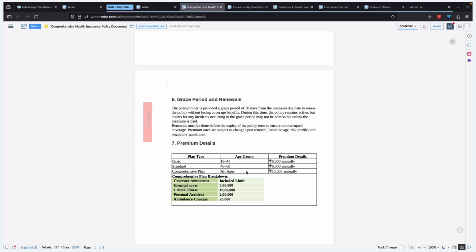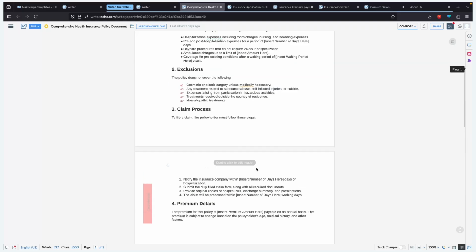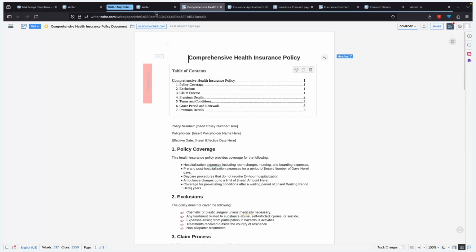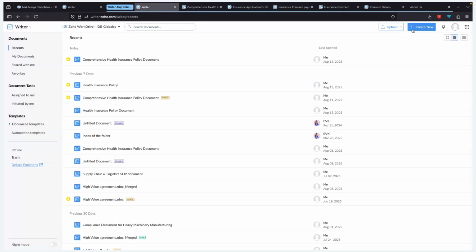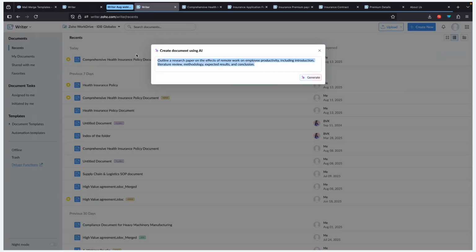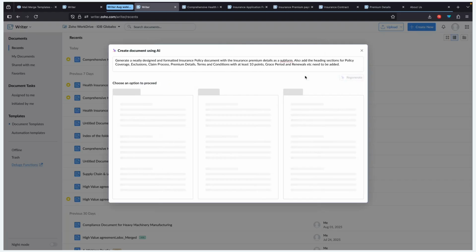So let me show you how you can generate a document like the one that I've shown you. So just go to create new and click on document using AI. So now you'll have options to generate a document, and I already have a preset prompt that I've used. So let me just use that itself. So here I'm just giving: generate a neatly designed and formatted insurance policy document and the required information according to my preference. So now I'll just click on generate.